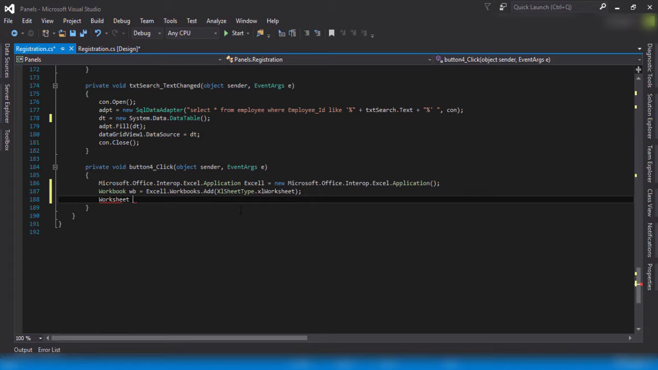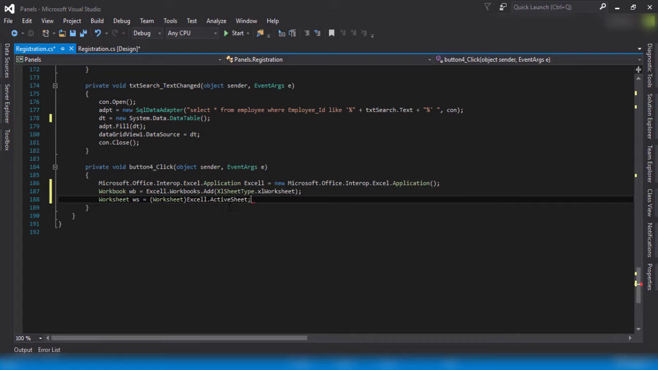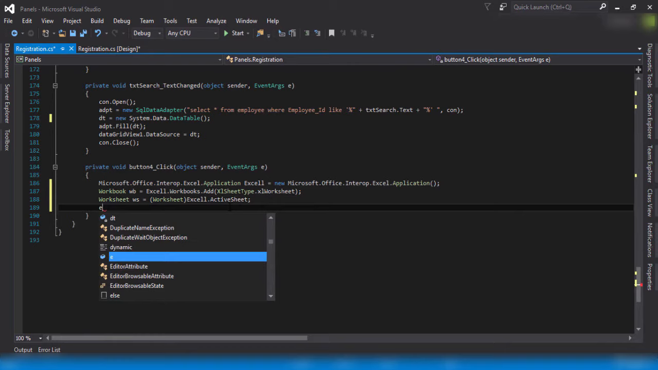And then guys, the next step, you need to make a Worksheet object. Worksheet ws equal to new Worksheet, and you need to cast the worksheet. So I use the equal sign, parentheses and call Worksheet. Then I call the object of the application like this, paste here, and use dot sign ActiveSheet. Now the final step, you need to call the object name excel.ActiveSheet.